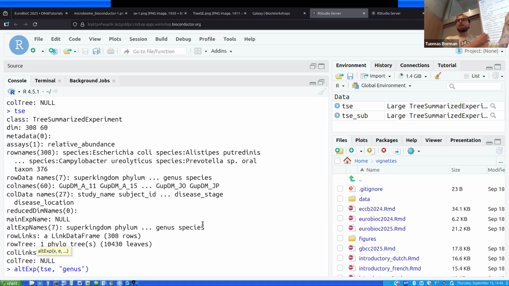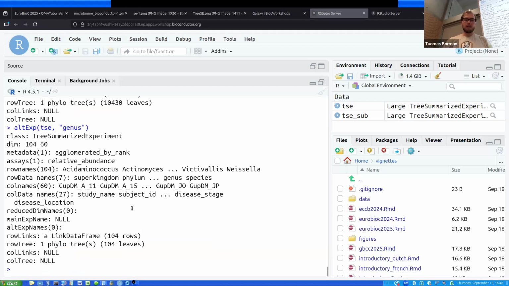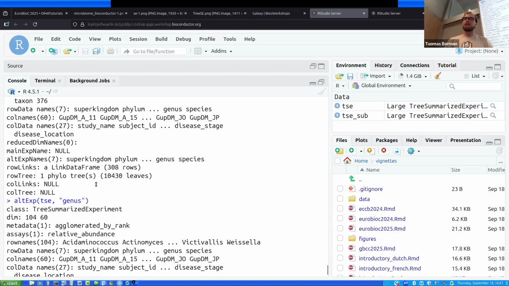That's why, if you print the genus level data, for instance, there is nothing in the alternative experiment, but the main tree-summarized experiment has these alternative experiments. That's why it's there, because these individual agglomerated data are stored in the main data container.